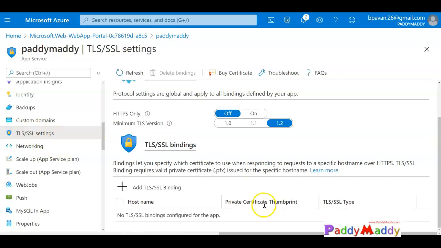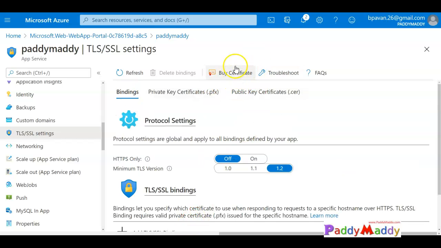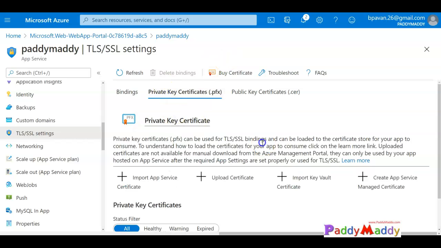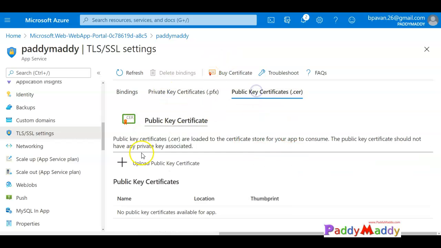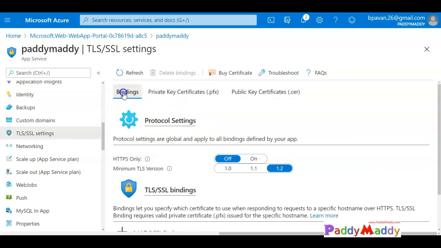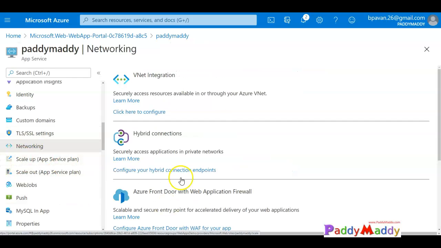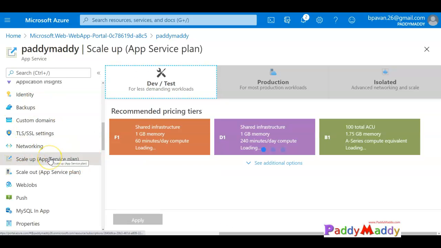If you are trying to configure your SSL settings, you can do it here. You can upload your custom third-party certificates, or you can directly go ahead and buy from here, or you can apply your private key and public key set files, and then your website will run with that specific HTTPS certificate or SSL certificate. And also you can configure your networks in a hybrid mode, or you can integrate your web applications with your VNets. And as we talked earlier, this is again for the scaling.